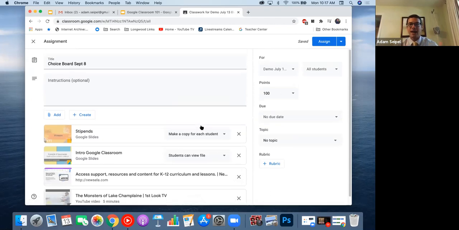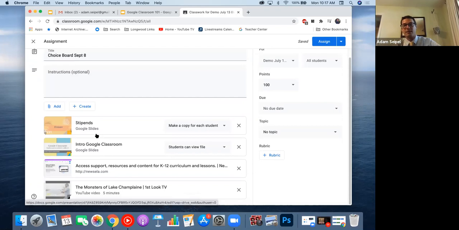So now in here, I have the title of my resource, Choice Board, September 8th. I have 4 different resources that my students will engage with. And now I'm ready to go back to the instructions. And I like to think of this as like a table of contents. So how do I want them to work with everything? And I might just go through and number each of these.